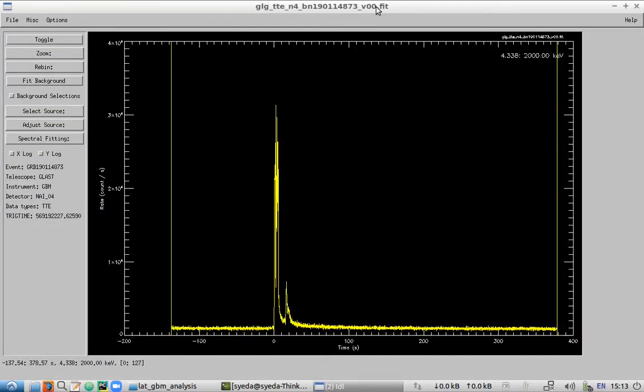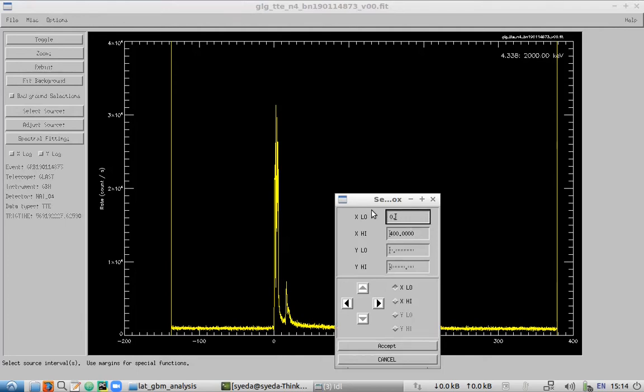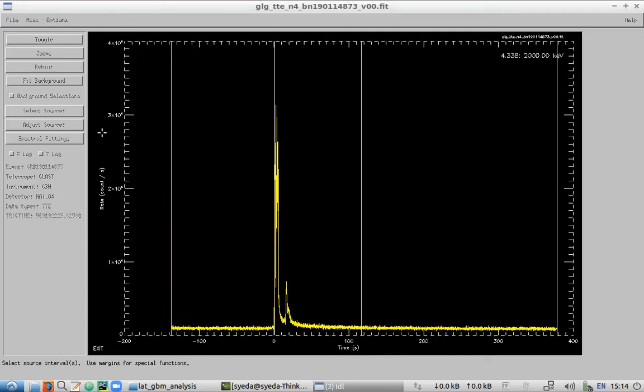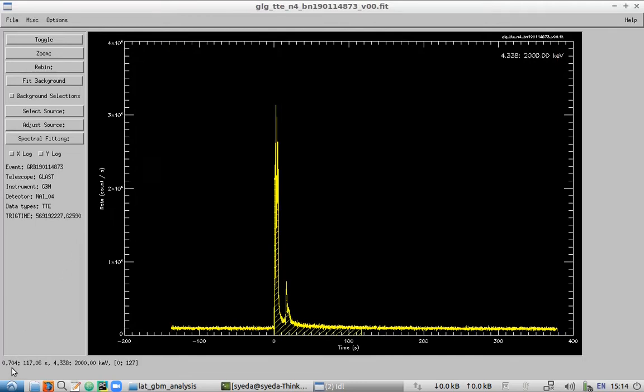Here we have the N4 detector. We know the time that we want it to be within is 0.704 to 117.058. So let's go to select source and source interactive. 0.705, slightly larger than the lower bound because RMFit adjusts it to the lower bound automatically, and then 117.05, slightly lower than the upper bound because again RMFit adjusts it to the upper bound. We will then accept, click on the left part away from the axis, and we have selected from 0.704 to 117.06.